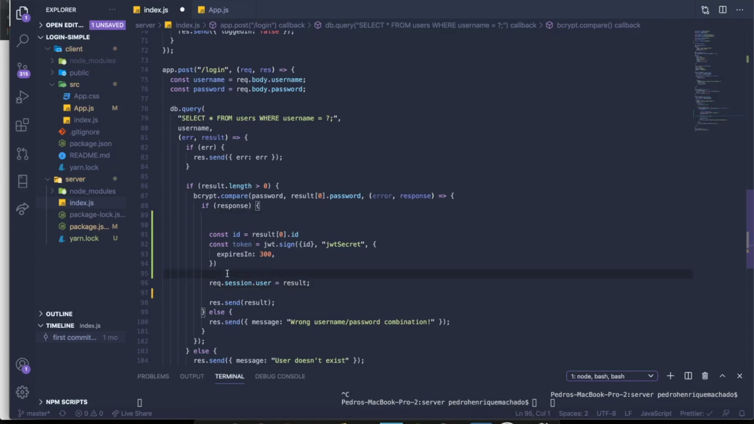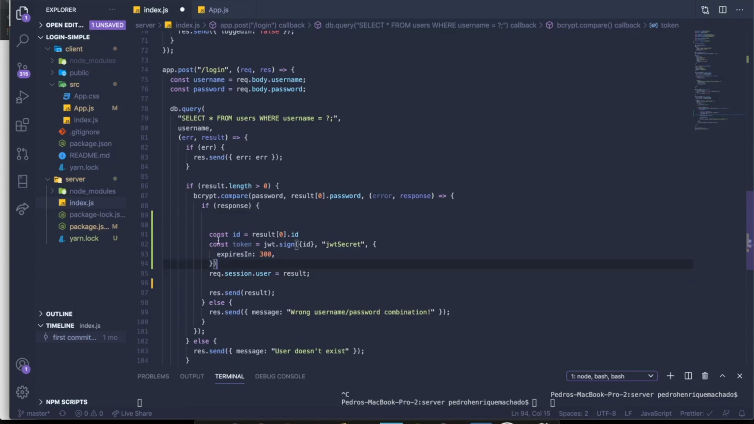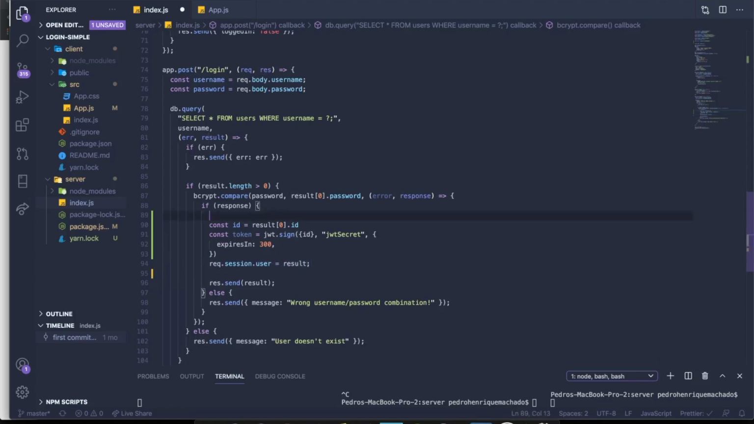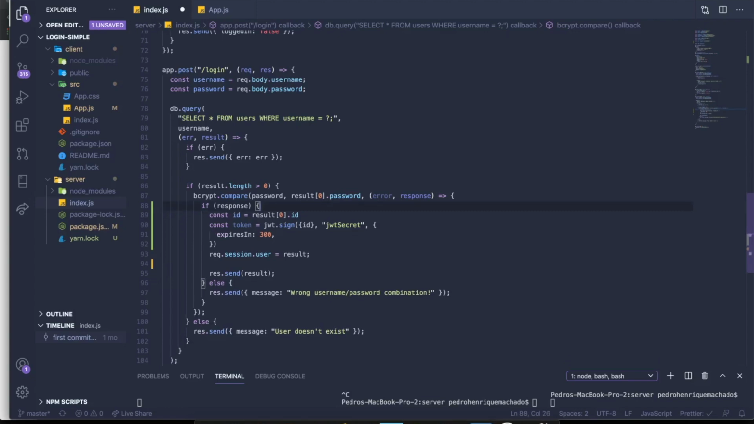So this is something that if you're not currently using sessions, then don't worry that much, but this is something that we want to do. And yeah, that's basically it. The only thing I need to do left is basically when we created our token, we logged in, we want to send that token to the front end.